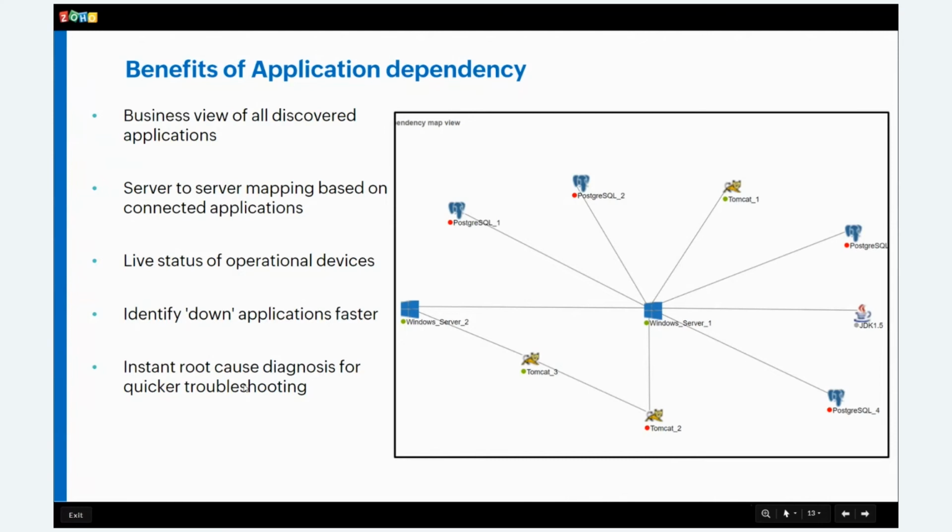So when you hover on each of these components, you have further details about why that particular component has a problem and what is the root cause for the same. So now let's see how a dependency map looks.